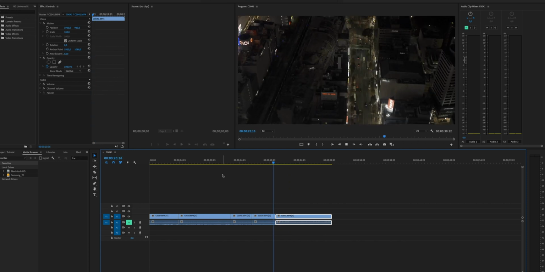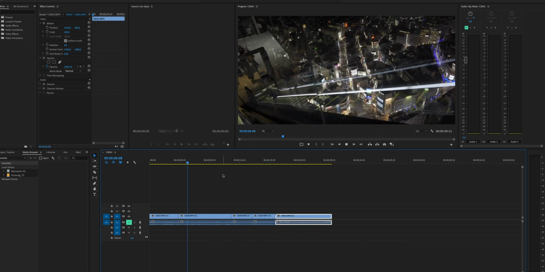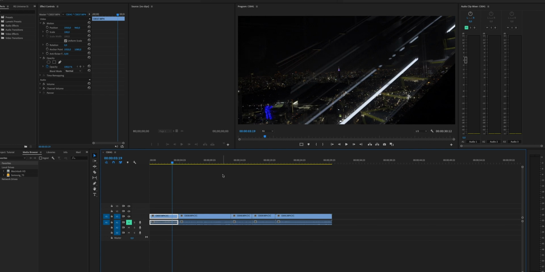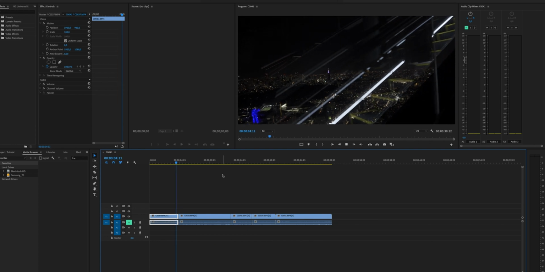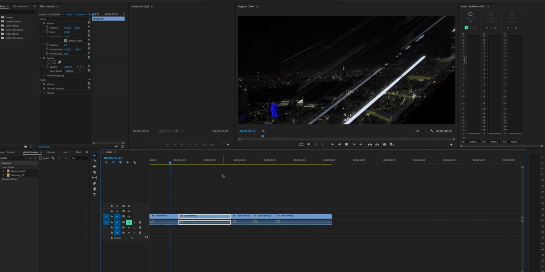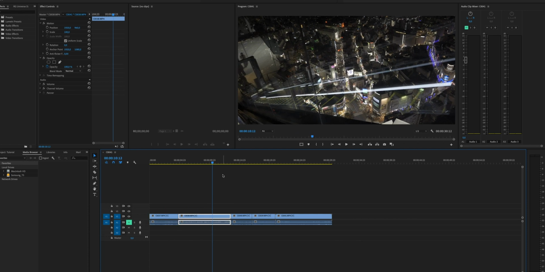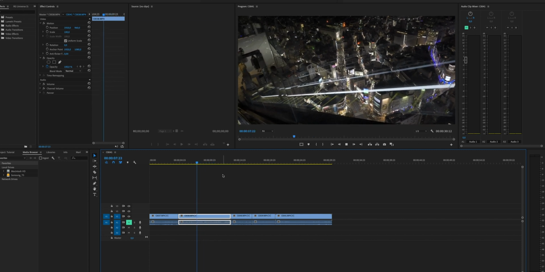I'm just using my keyboard right now to control it. And to stop it, just hit K. So L is forwards, K is stop, and J is backwards. And you can click many times on J or L to make it go faster or slower on your timeline. And with this, you can also use the cut tool.